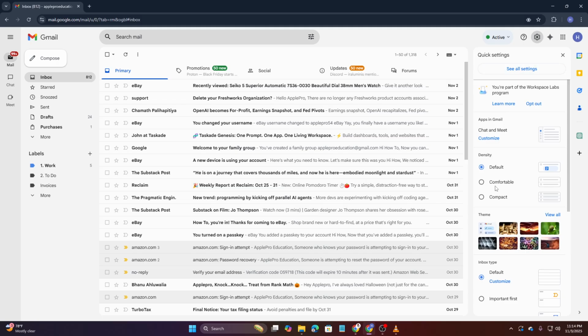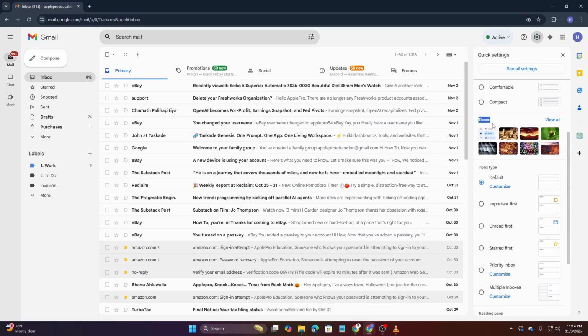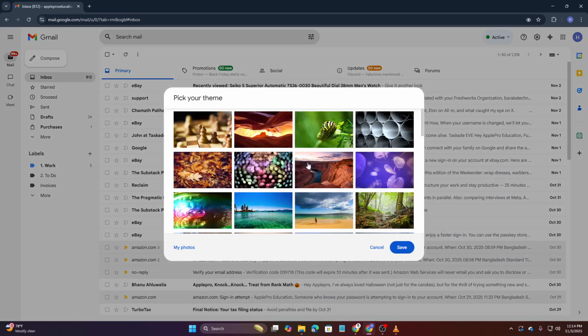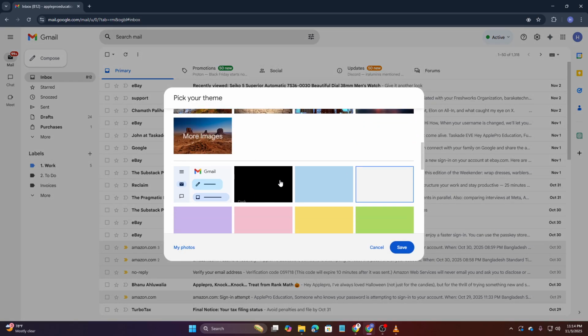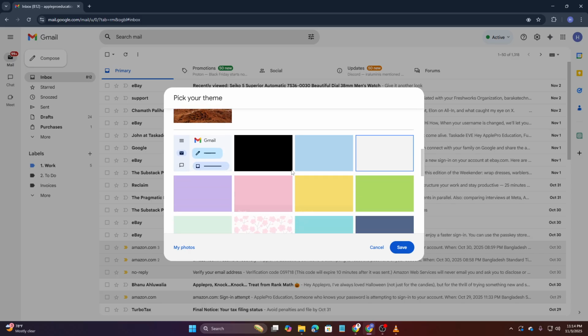Scroll down until you see the option labeled theme. This is where the magic happens. Click on View All to open Gmail's full library of themes. Think of it like a wardrobe for your inbox, from solid colors to scenic backgrounds. There's a theme for every style and mood.